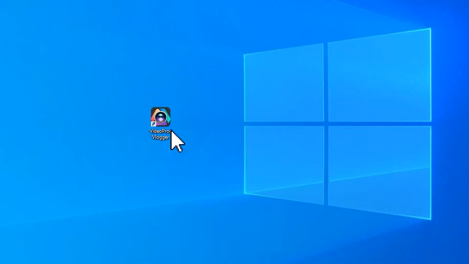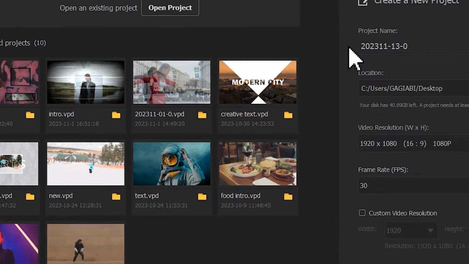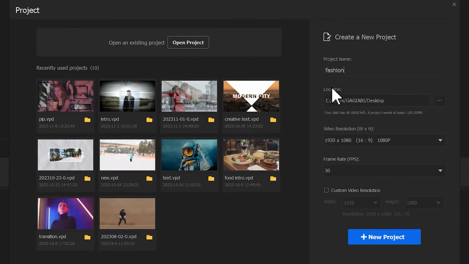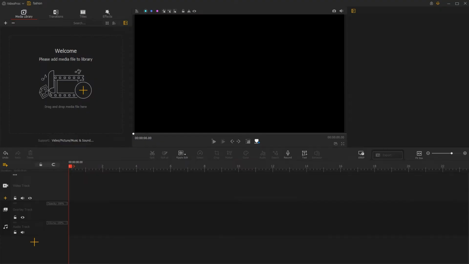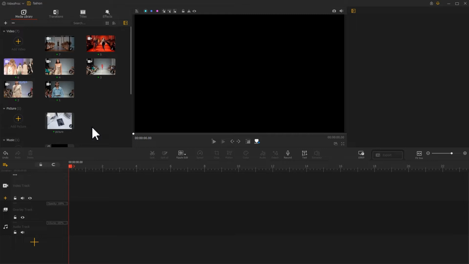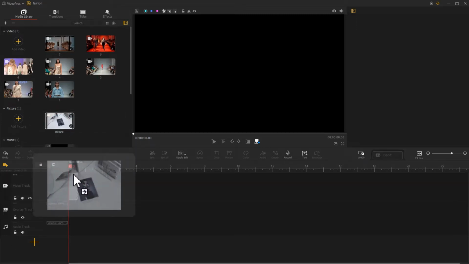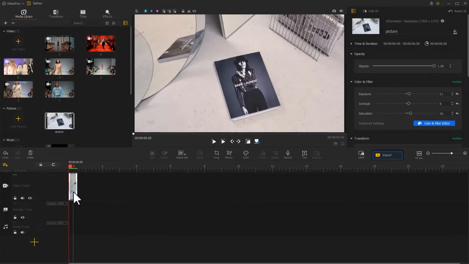Launch the software. Create a new project. Import prepared materials into the software. First, we drag this image onto the video track. Adjust its duration a little bit.